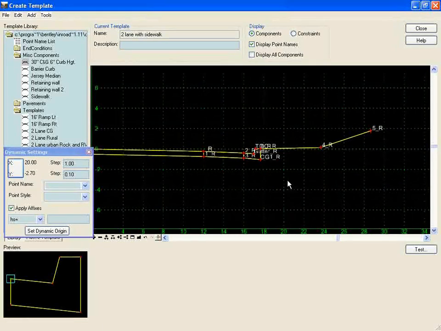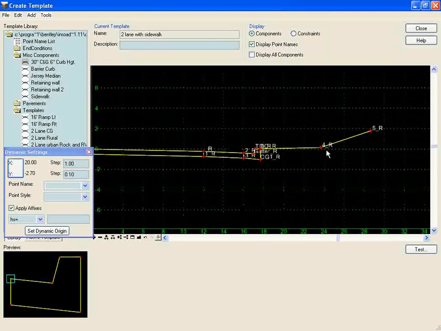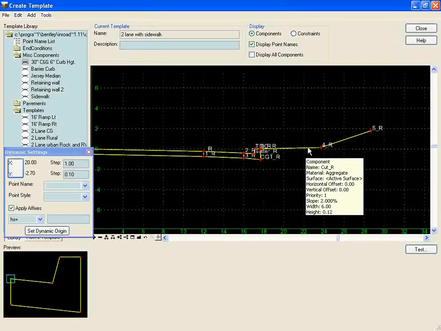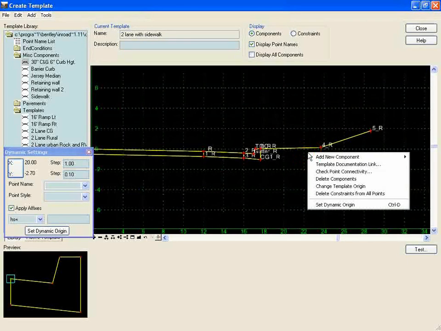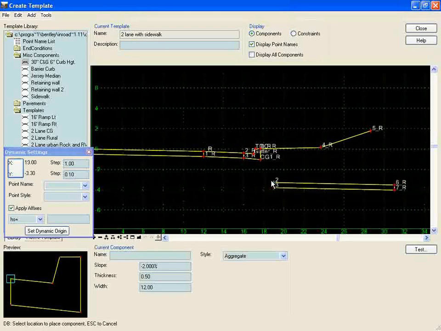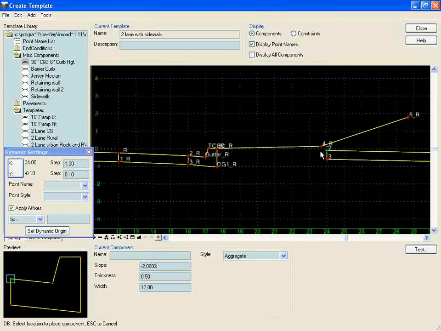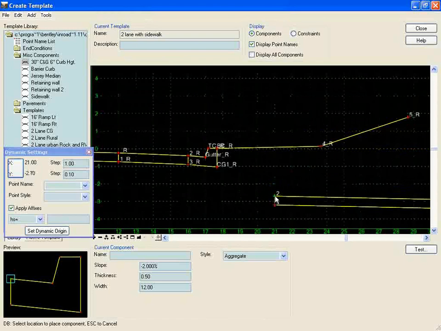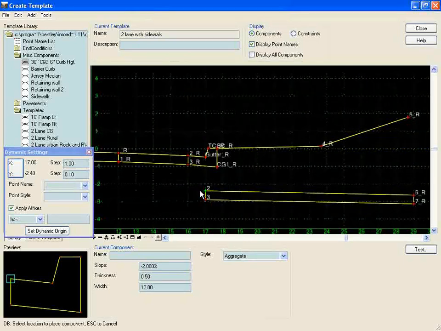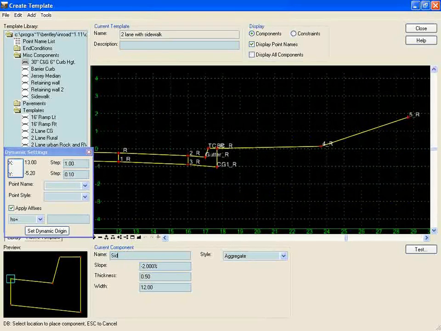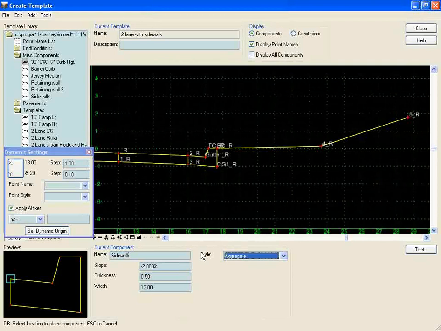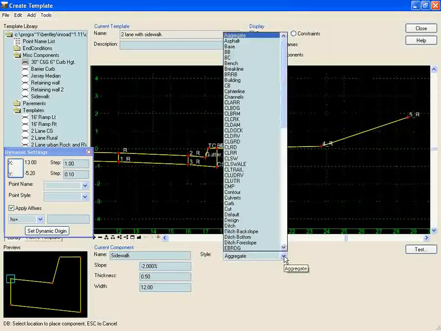Last thing I want to do here is place a sidewalk component underneath my end condition here. And to do that, I'm going to right click, add new component, simple. I want to start at this point here, 4 right, and go back 3 feet to construct my sidewalk. So first of all, I'm going to name my component. I'm going to give it a different style.